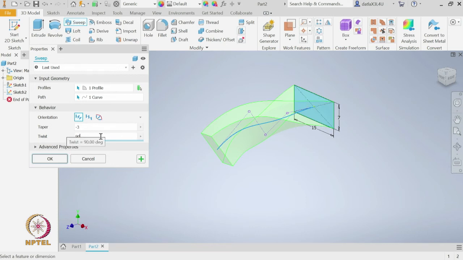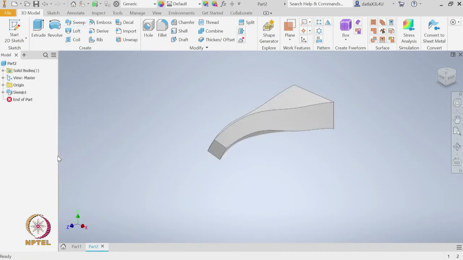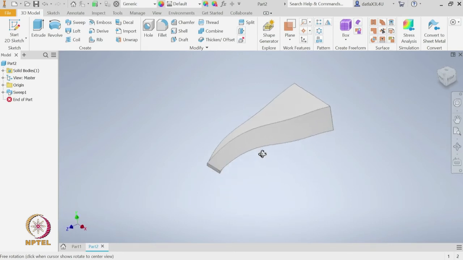Of course, we can keep changing those values so that it will be more obvious what we are trying to do. So, if the twist is too much, since the sweep we have taken is of not relatively large length, it looks more distorted. Probably we should have lesser than 90 degrees to show a more uniform or a gradual twist. I hope now you are able to see the twist.